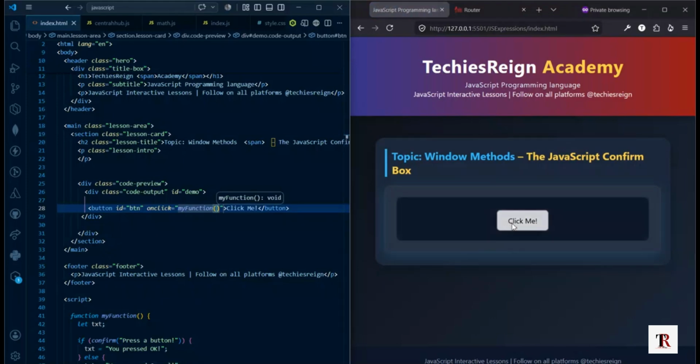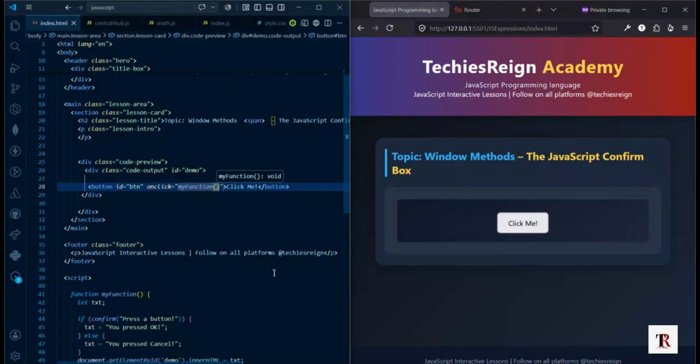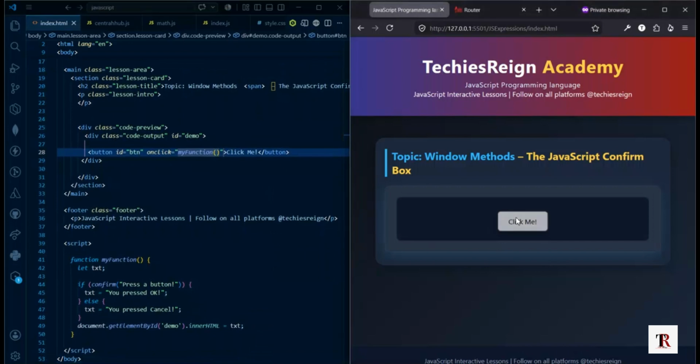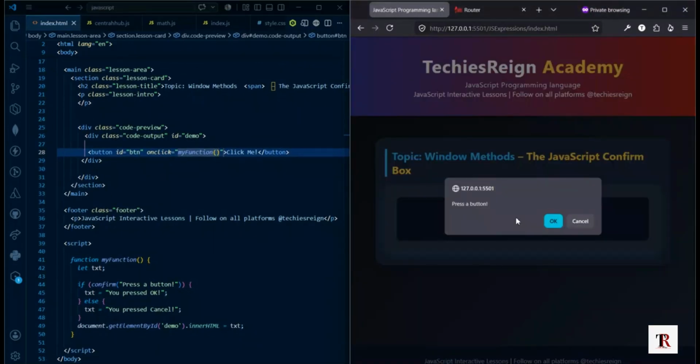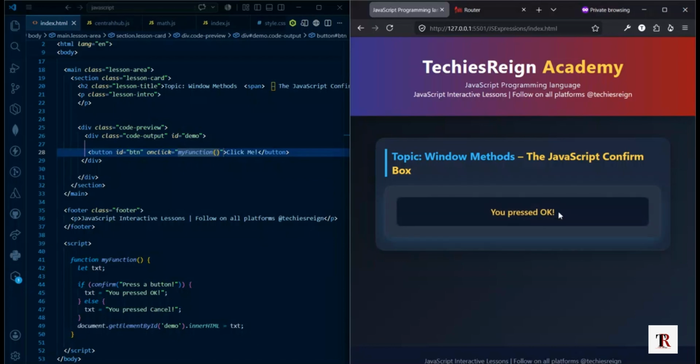So if I go ahead and click this, just watch what is going to happen. Now you can see, press the button. Where is that coming from? That is coming from here. Then OK and cancel is coming from one of these. If I click on OK, what do you think is going to happen? Then there is going to be another text that is displayed. Let's check. You can see you pressed OK.